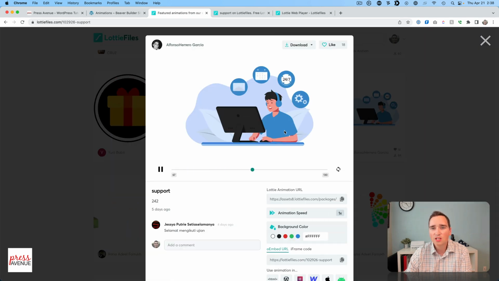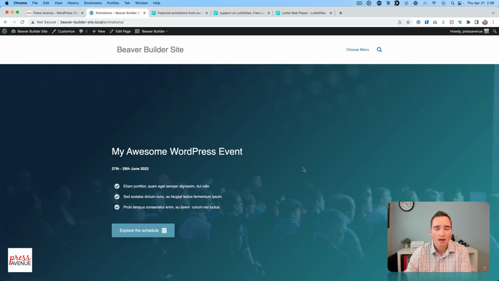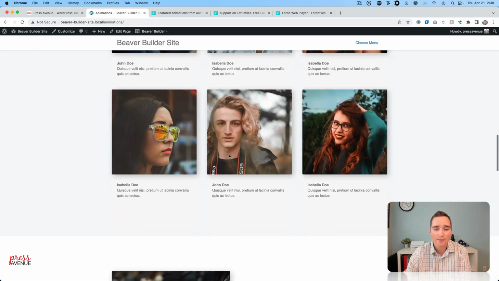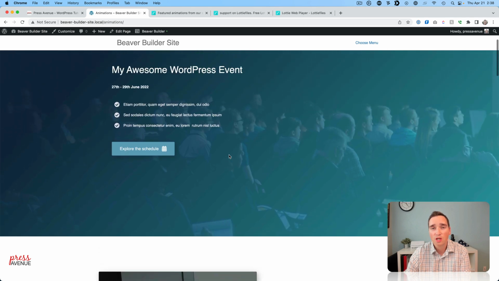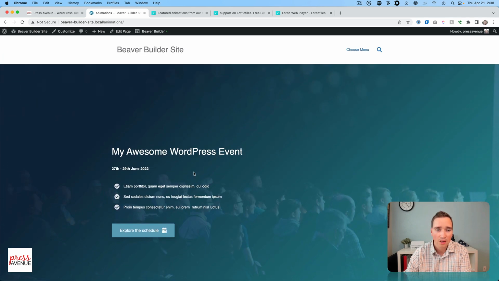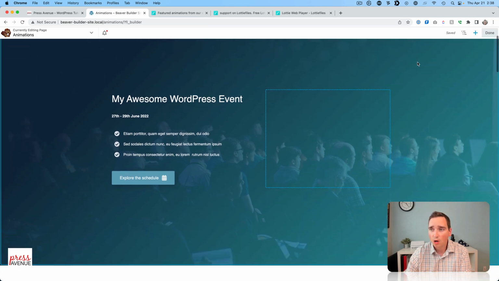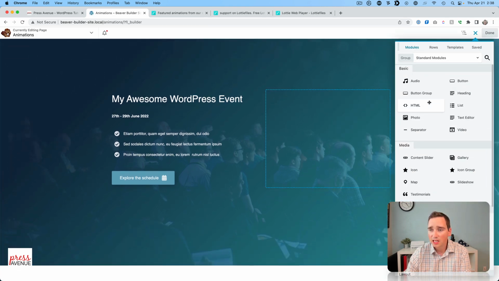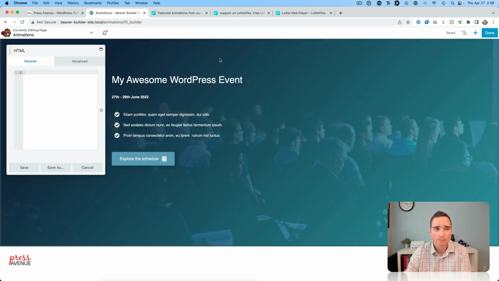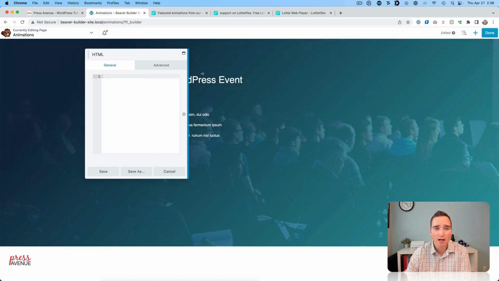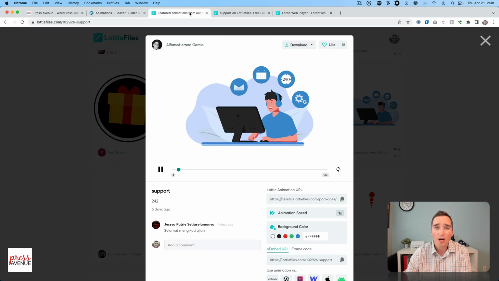So what I've done so far is on a website that I just turned on, for Beaver Builder, I dropped in a template that allows me to basically build out this page in 2 seconds, so I can show you how to do this. So we're going to go ahead and edit this Beaver Builder site, and we'll go to plus HTML, and I'll drag it in here. Now we need the HTML to actually drop in here. So I'll come back to the Lottie file that I chose.